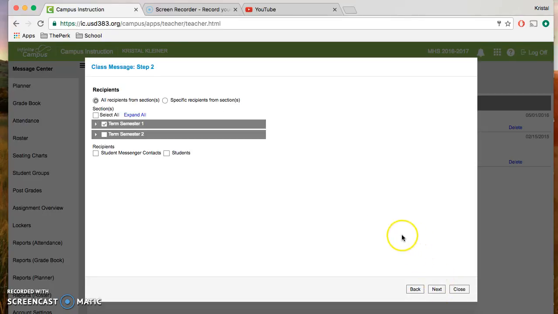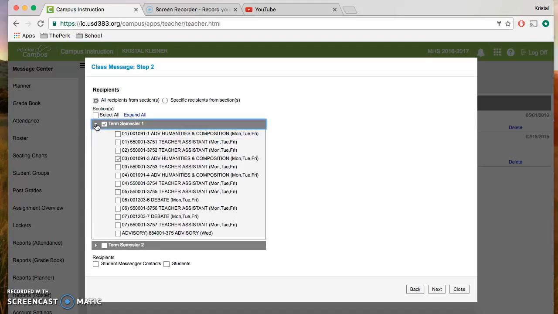This is where I'm going to select the students and parents that I may want to receive this email. So notice this is semester one, which would apply right now. If you were in semester two, you would look there. If you want to send this to a particular class, like we want to send our first email to advisory students and parents, I can just go down and all of my classes show up here from Infinite Campus. I'll go down to advisory and I'll click on that.